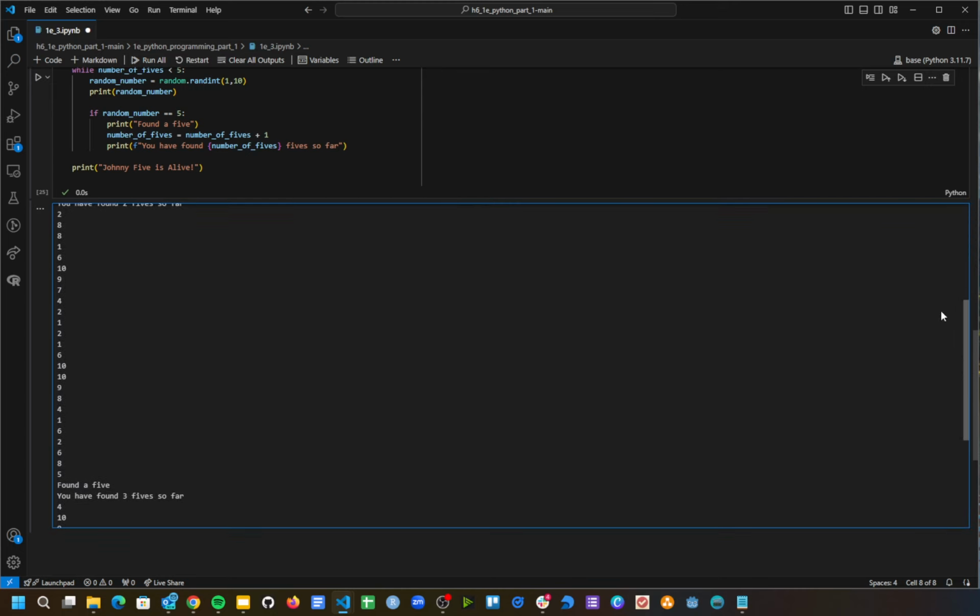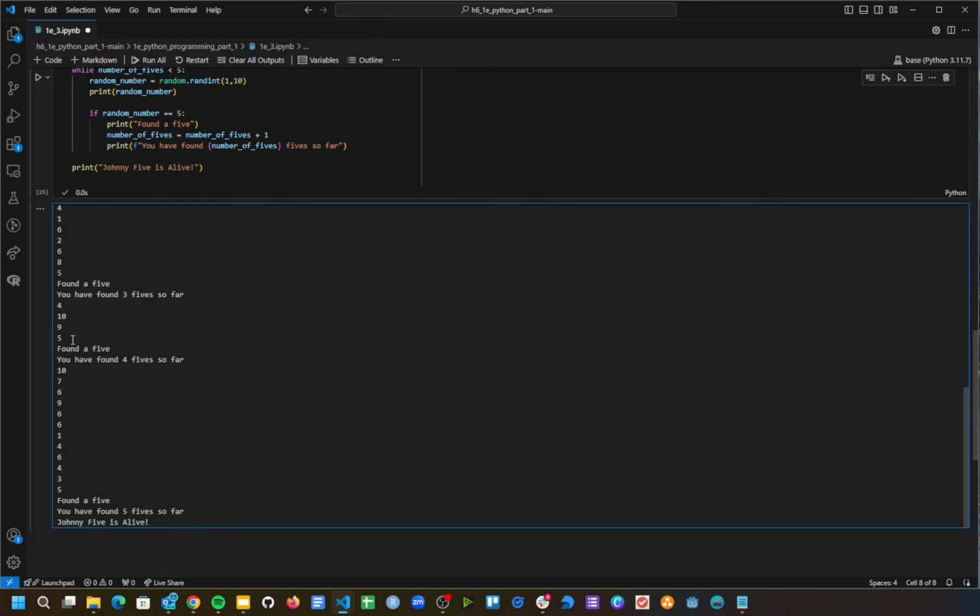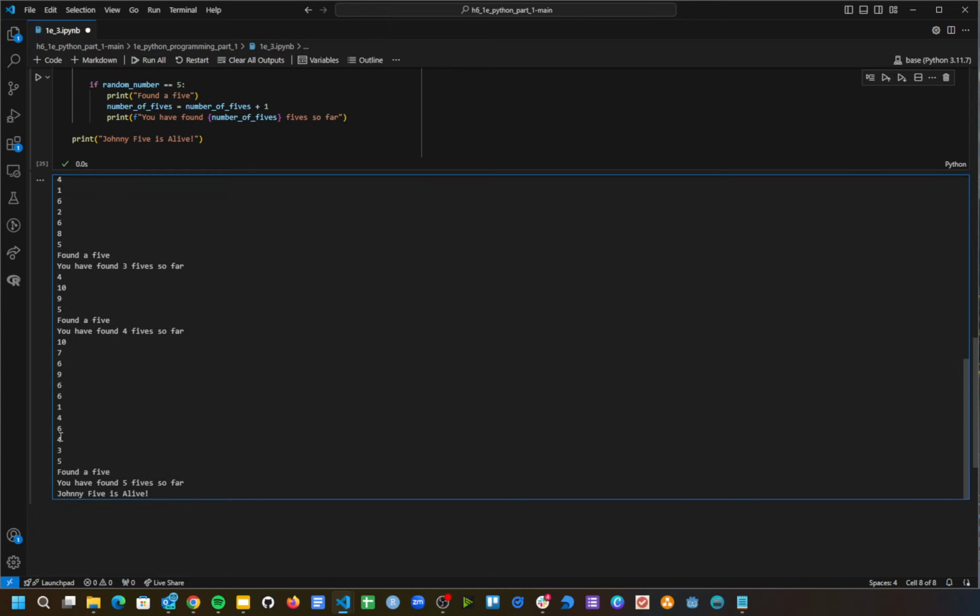We already looked at that. 2 5s. We had to generate quite a lot of random numbers this time before we found 5. Now we found 3 5s. Found another 5. Kept going. Found a 5. You found 5 5s. At that point, we exit out of our while loop because Johnny 5 is alive.